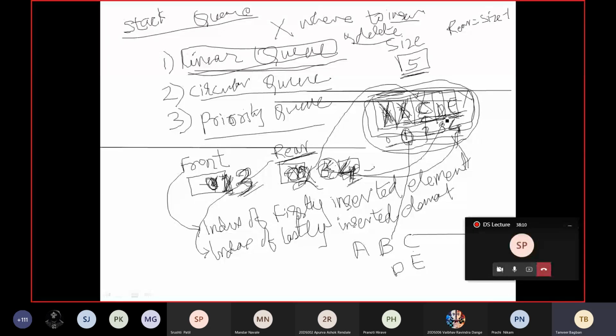Now you want to delete D, front will become 4. Now when front is 4 and rear is 4, only one element is there in the queue, and that is the first as well as last, at index 4. So in the linear queue, can we insert more elements here? What is the condition for the linear queue? Rear is equal to size minus 1. Rear is 4, size is 5, minus 1. If you go by this condition, it indicates that the queue is full.